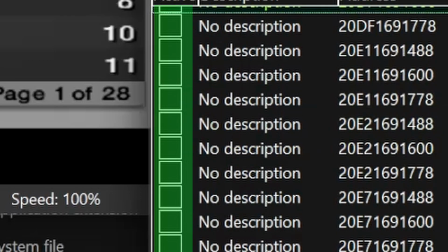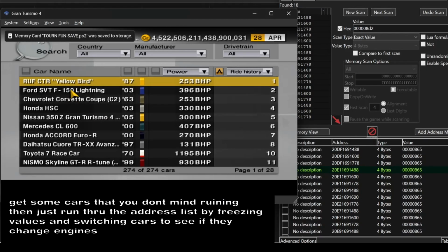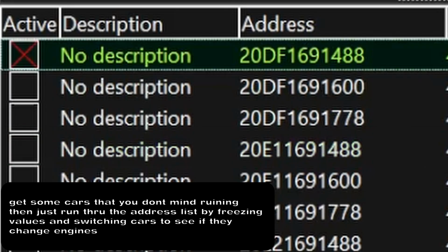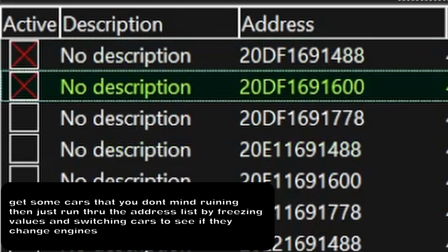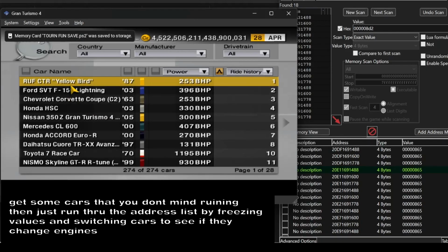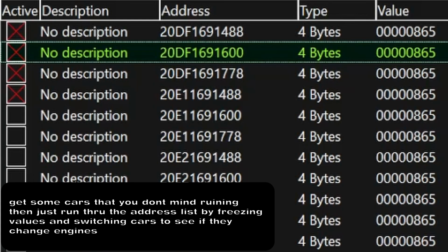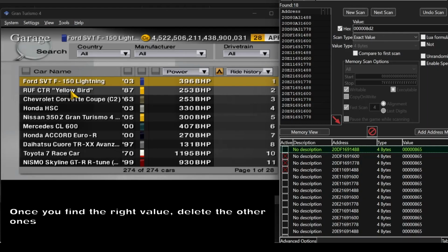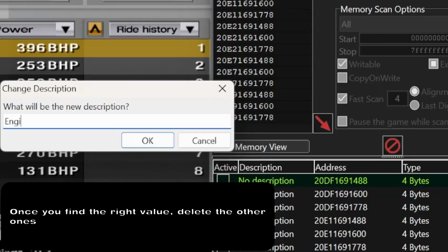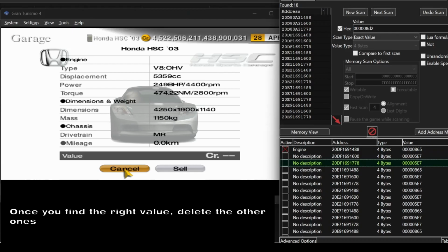How this works is you get a selection of cars that you don't really mind having engines potentially being ruined, and then freeze a few values, I'd recommend around 4 or less, and just switch cars until you see some kind of change happen. What happened here is I found the CTR, which now has 250 horsepower, so clearly one of those values that I just froze has affected the CTR's engine. I think we found it. We have a huge V8 in this thing. Perfect.